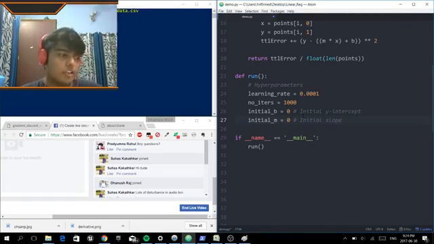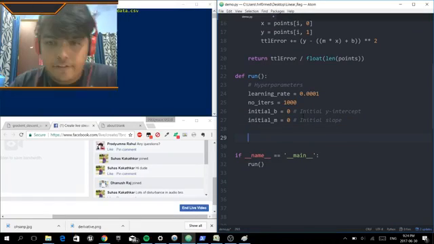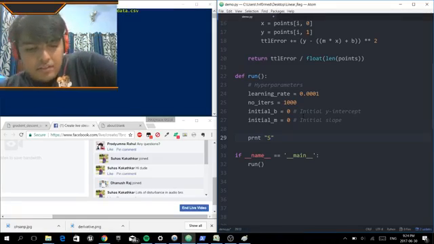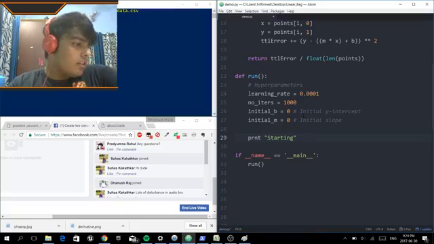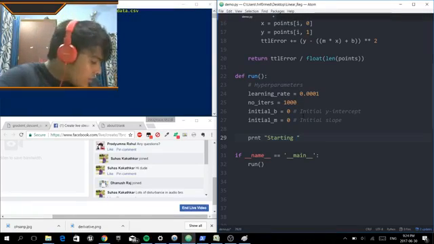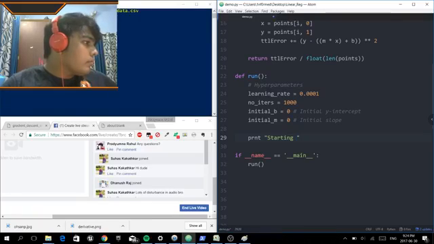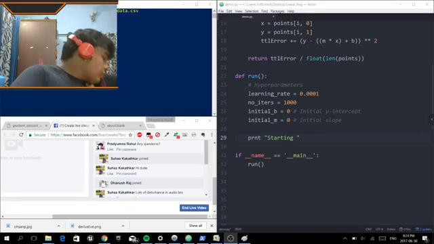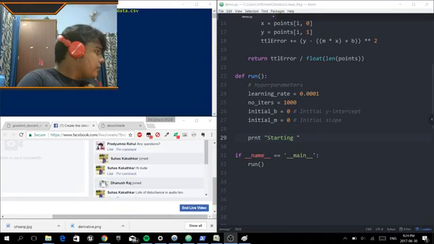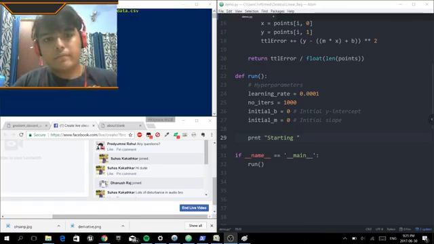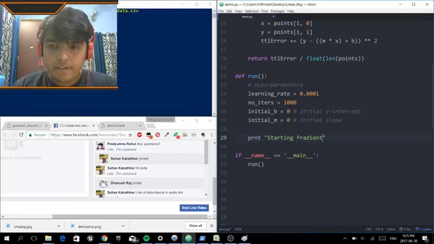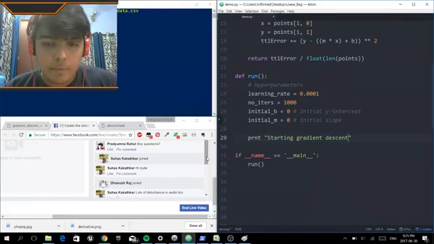Now to define all these basic hyperparameters, let's calculate the error. So we'll be printing starting. Now we'll be calculating the starting gradient descent. It's not gradient, it's gradient descent.